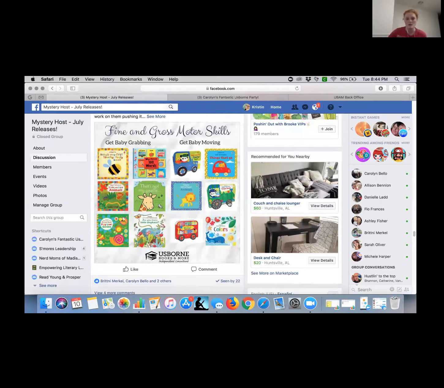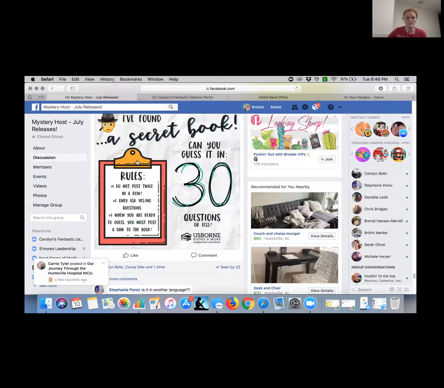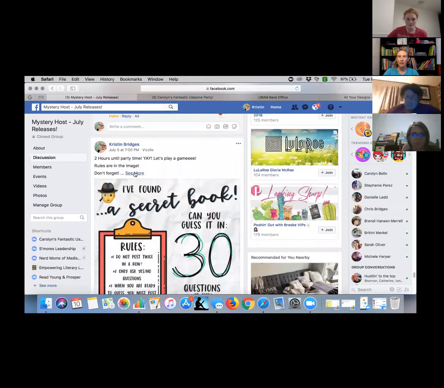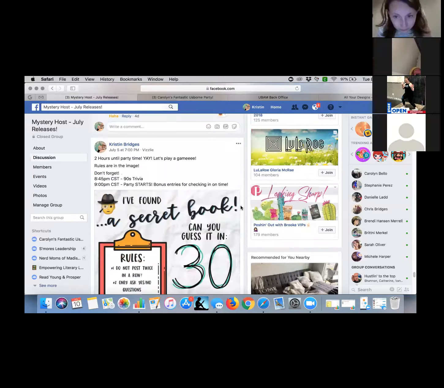So in Canva, there is a free edition and there's also a paid edition. I pay for it because I feel like it's worth it. So this right here, we'll go back to the Canva, but this right here is that game that Nicole did in her mystery host party that's in S'mores. It was really amazing. 102 comments total.